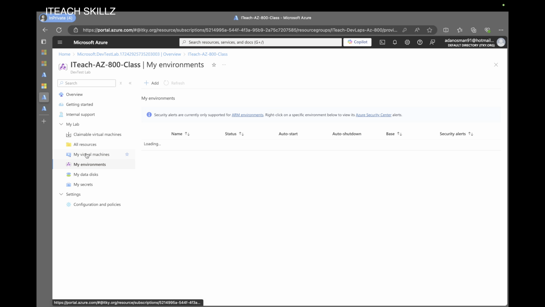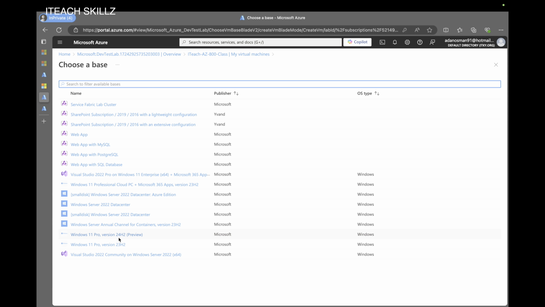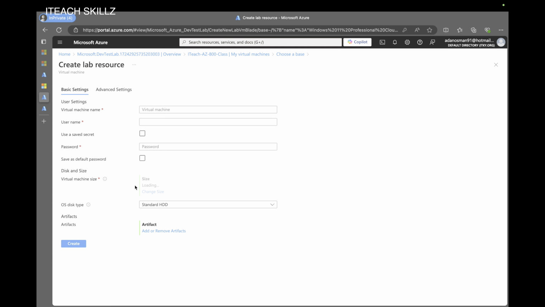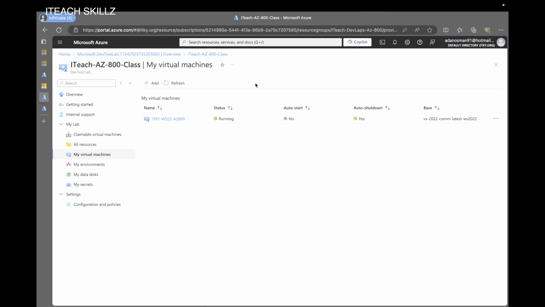So if I go to my virtual machines or all my virtual machines, you can see that. And I could add more to it. In this case, we could add the Windows 11 Cloud PC. Actually, I'm going to leave it for now because we want to save on time.